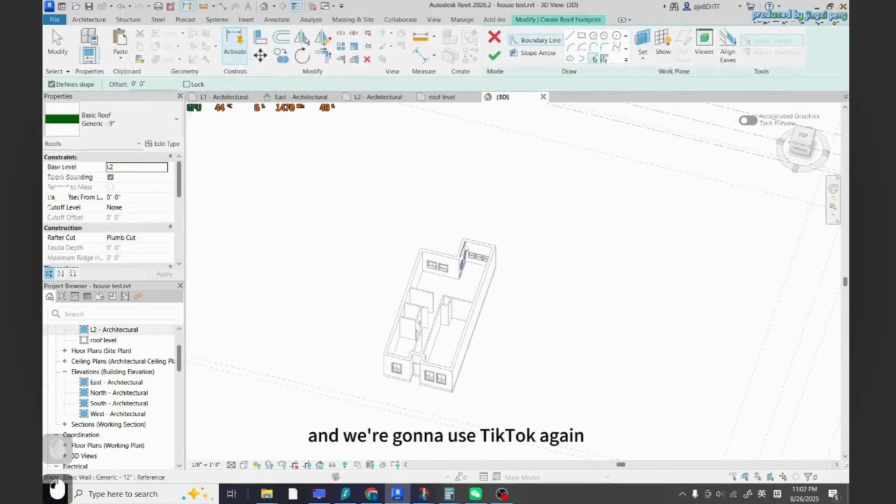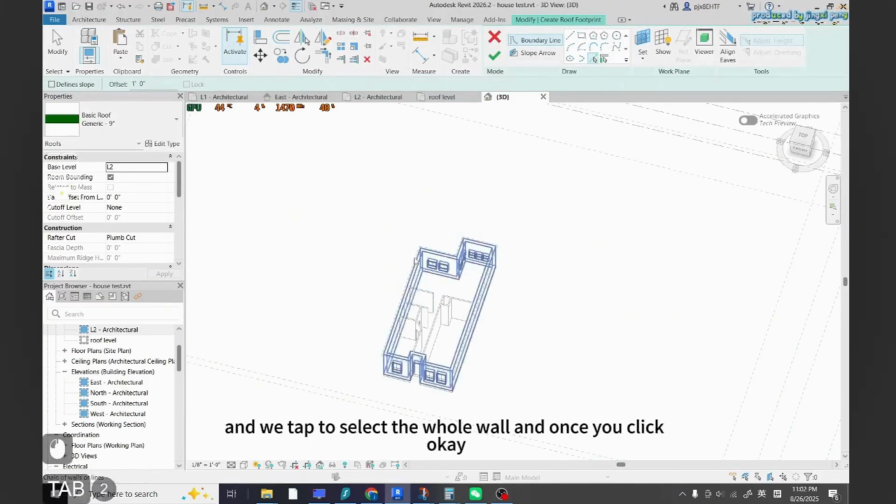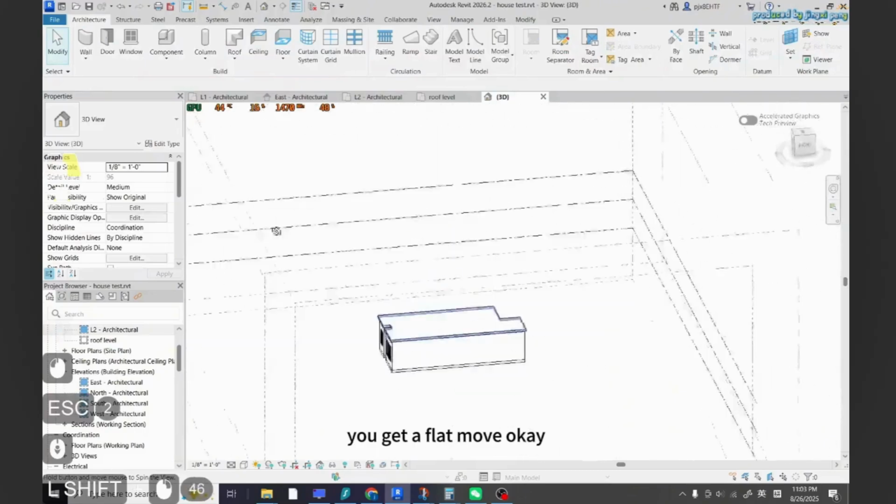And we're gonna use pick lines again because we're gonna use the outline of the wall. And you can set offset 1 feet. Okay, and if you want just a flat roof, you just gotta unselect this define slope and click tab to select the whole wall. And once you click OK, you get a flat roof.